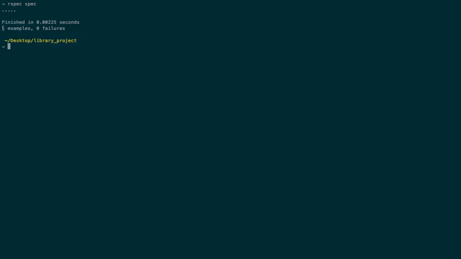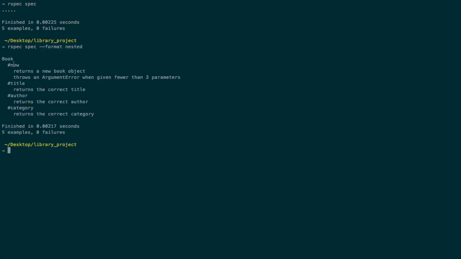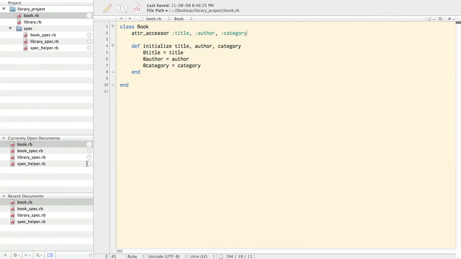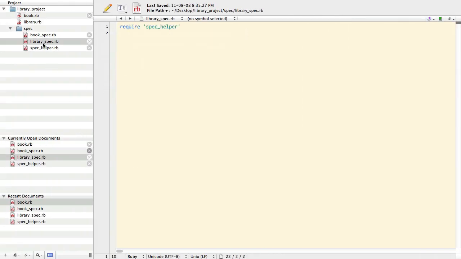Excellent. There's actually a more convenient way, but when we have just our spec, we can't tell what tests are passing. So what we can do is say --format nested, and there we can see Book.new. We have 2 tests passing there, title, author, category. We can see exactly what's been passing. All right, let's go into the library spec now and see what we can write here for our library tests.